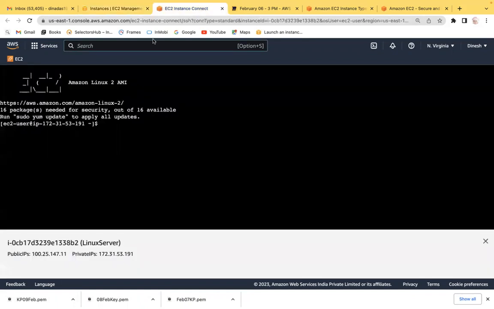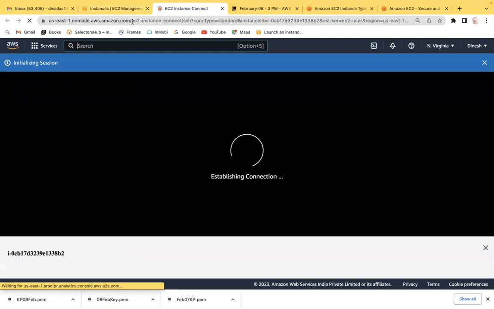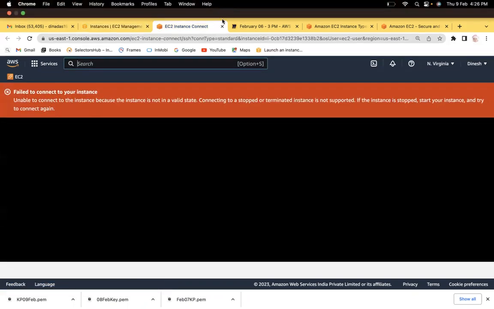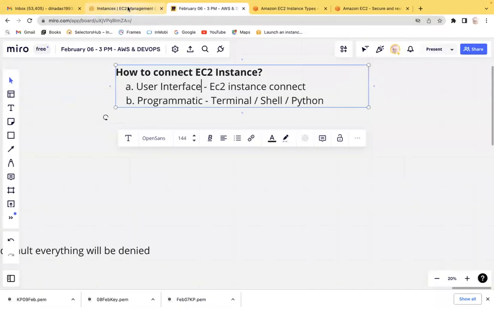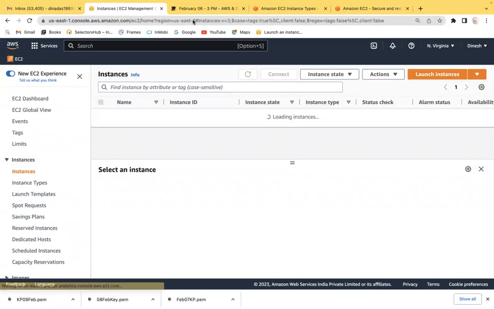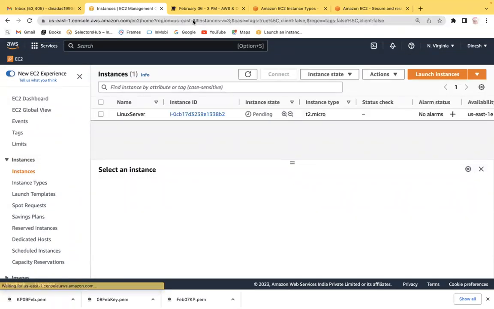If you refresh this one, see, it has failed to connect our instance. Why? Because, you know, right? It is pending again. One minute. It will take some time. We will wait, a fraction of seconds. See, it is running.